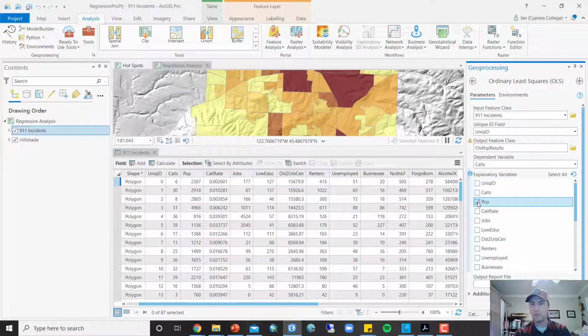After you do this with me, you'll then do it on your own. As I said before, you're then going to do a multivariate regression model. In that case, you're going to choose a few other data points as well, and you'll see how they each affect the dependent variable. All right, so once you've got pop selected, you can leave output report blank, and then just go ahead and click on run.